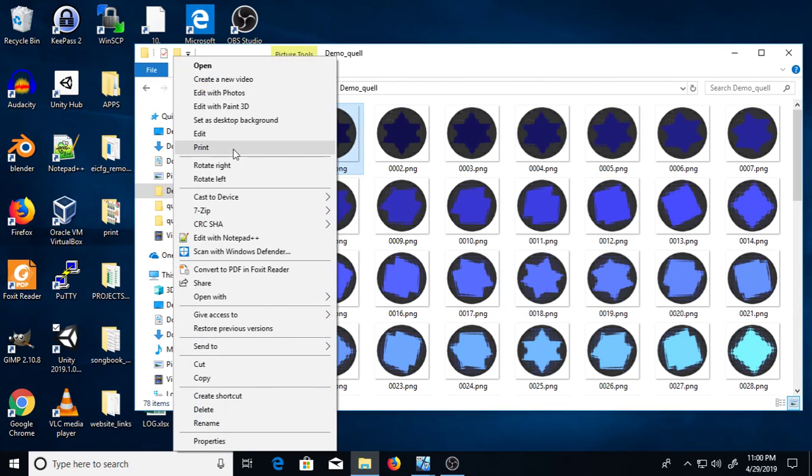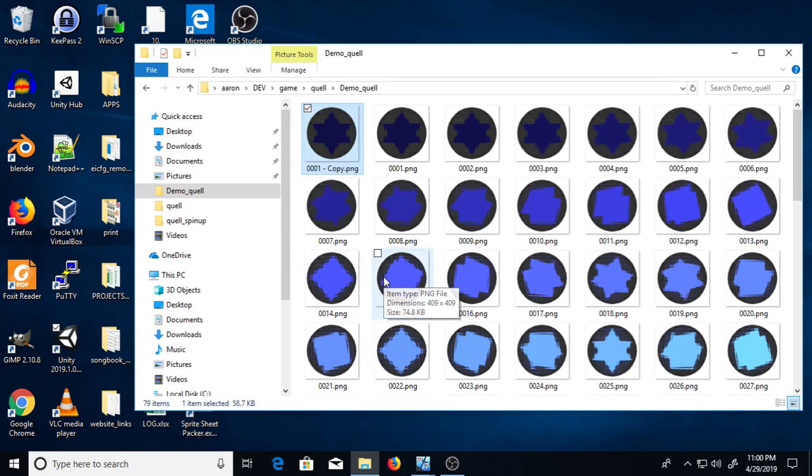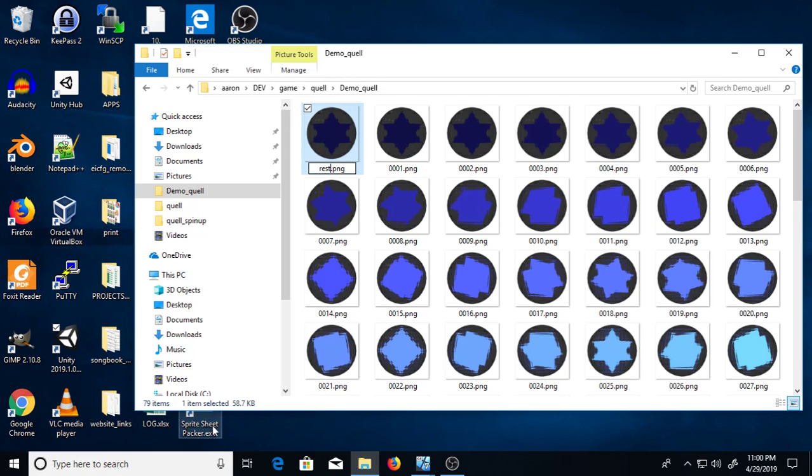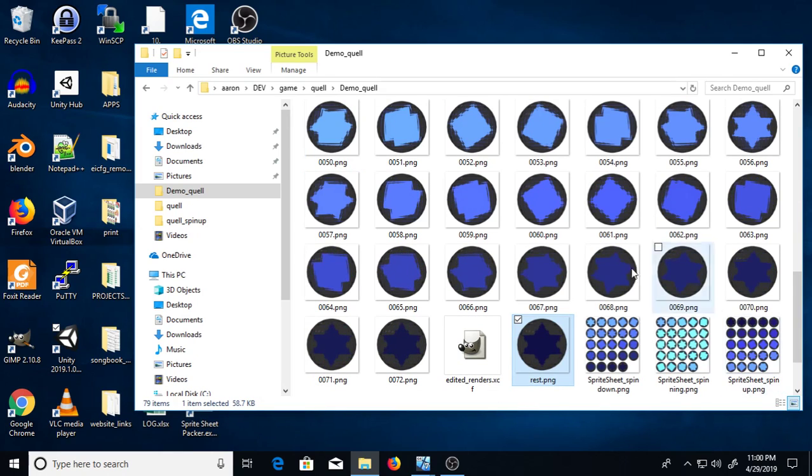And so I'm just going to copy and paste this. I'm going to rename it rest. Okay, so we have it down here with our sprite sheets. We're going to open up Unity. Unity now has a Unity Hub.